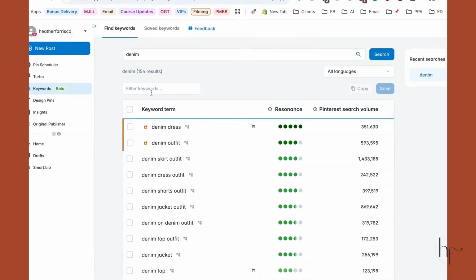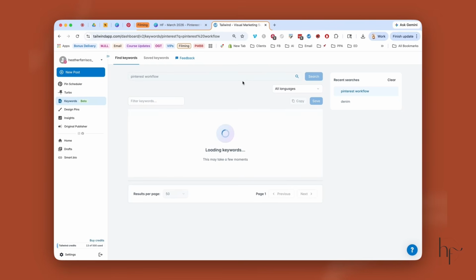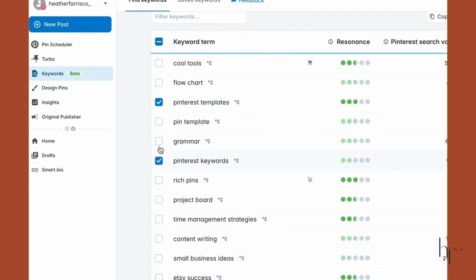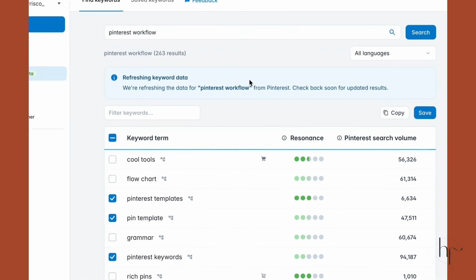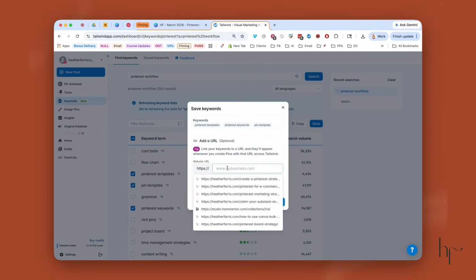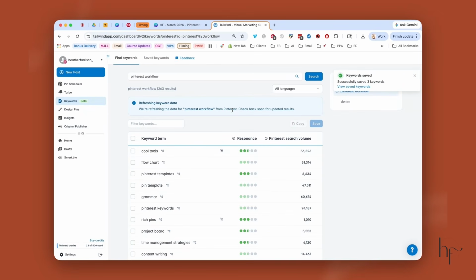So let's say we wanted to save a keyword around Pinterest workflow. I don't know if this is actually going to come up, I'm just going to give it a shot. And there is one around Pinterest keywords, pin templates. So let's go ahead and save those. Then if I wanted to, I could put the URL in here and it's going to automatically come up every single time. I'm going to save this one to this URL, and you can actually save it to more than one URL if you want to. Then you just click save keywords and it's going to save those keywords to that URL for you to reuse again in the future.